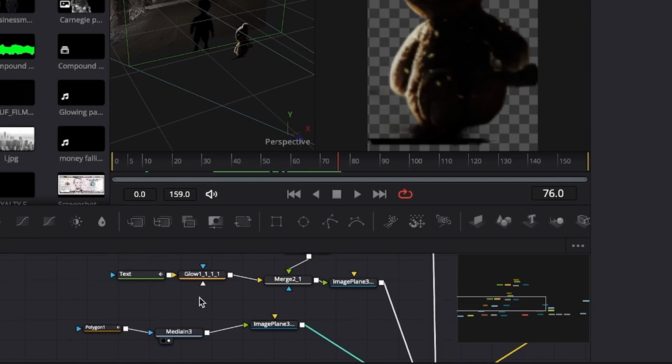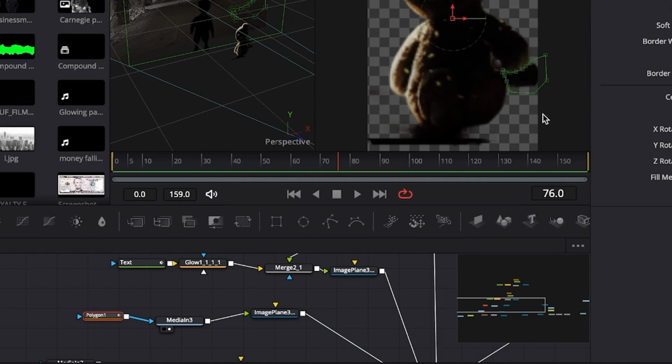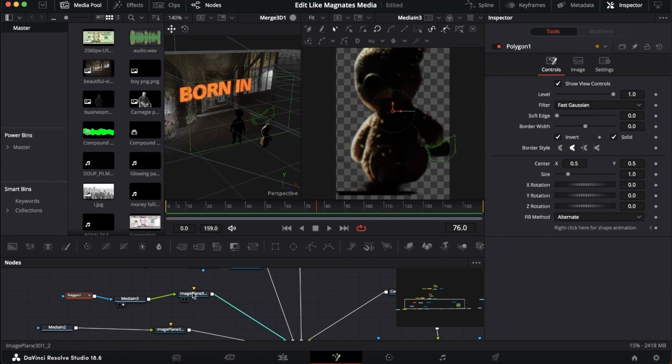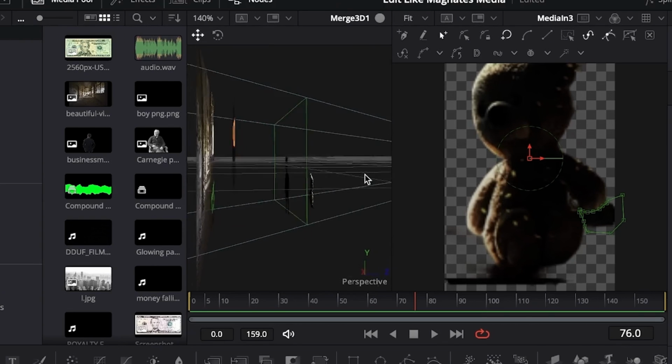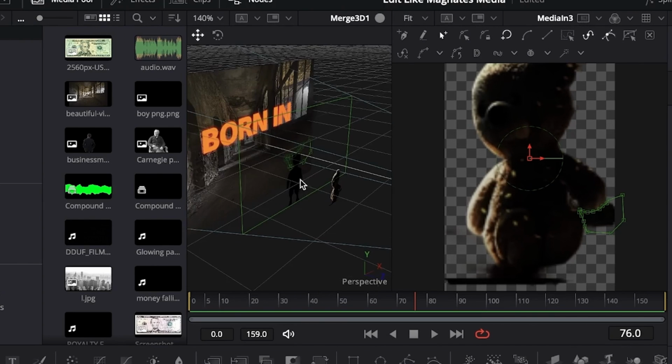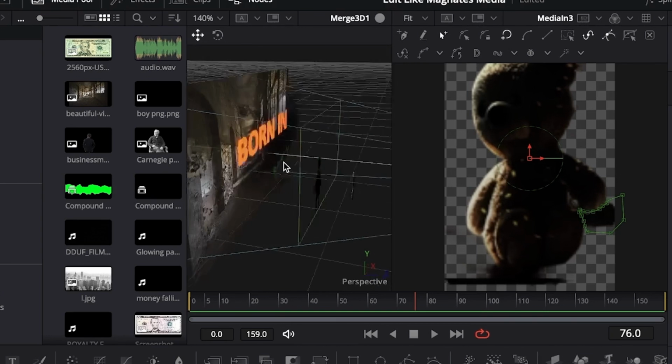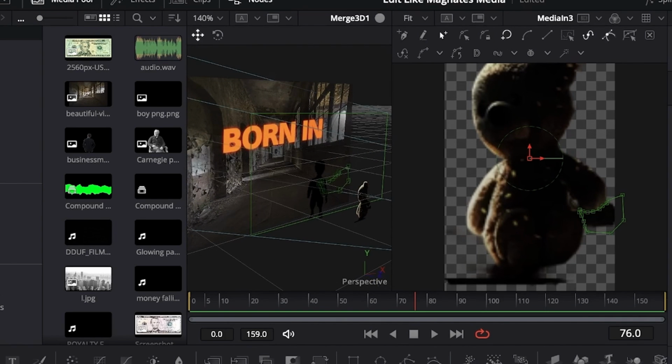You can see I used this polygon to cut out some stuff. There's some extra bits that I didn't want in there, but it doesn't really matter because you can't really see it in the final product. And of course, if you look in 3D space, this is in front of the boy and the boy is in front of the background. And then you have this text here in between. So that's what we're going to get to next.